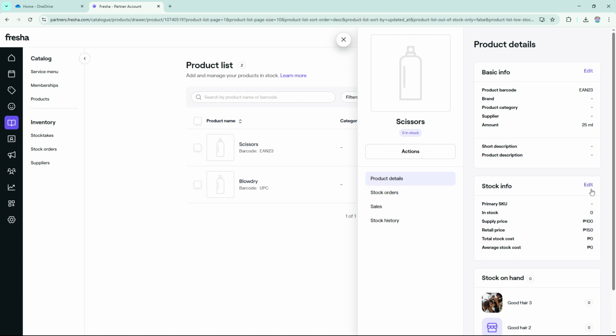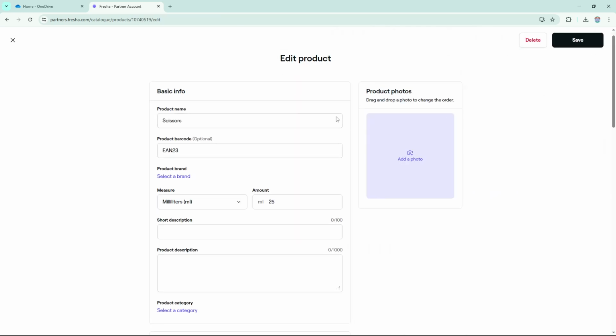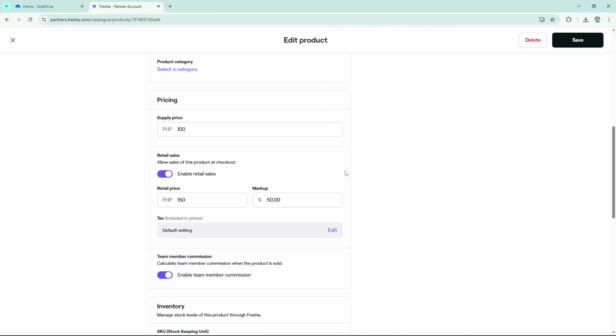If you want to change aspects such as the product name, description, or price, you'll go with the Basic Info Edit button. Alternatively, if you need to update quantities or any specifics about stock levels, you would choose the Stock Info Edit button. After clicking the appropriate Edit button, you'll find yourself in the editing mode. Here, you can make whatever changes necessary to improve or update your product listing.